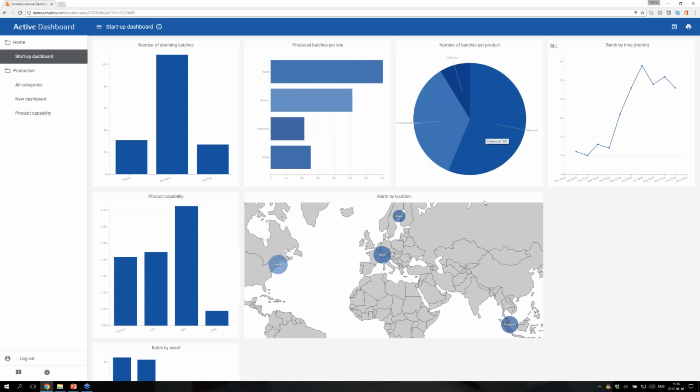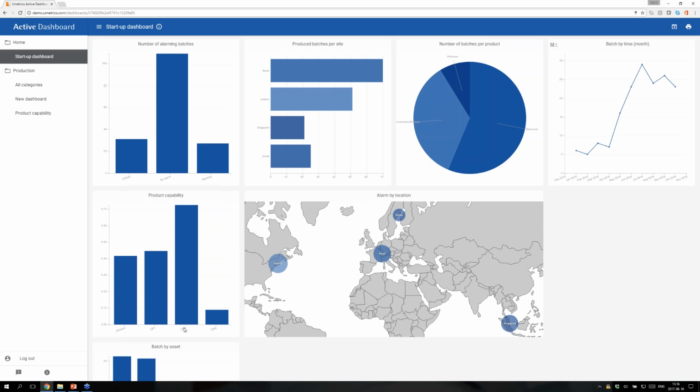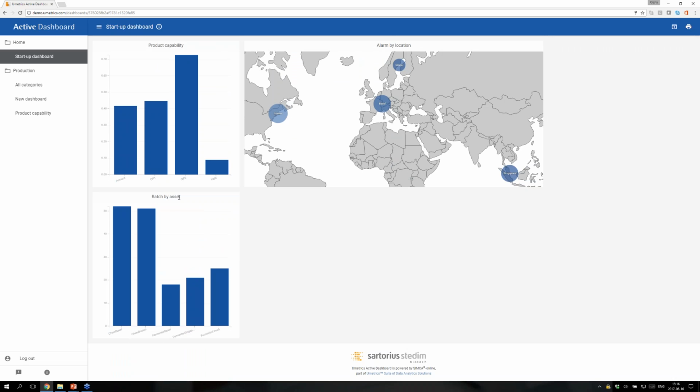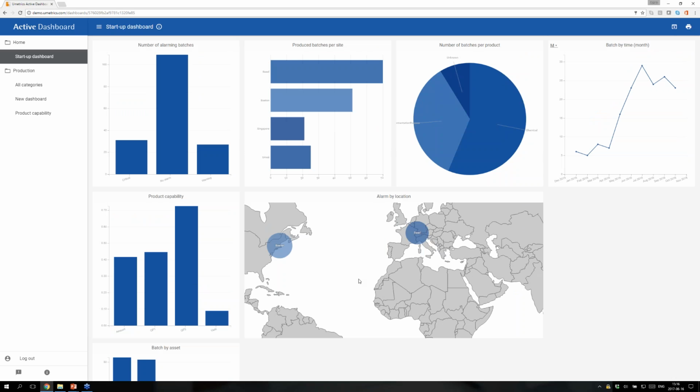You have a number of batches per product. So we have 3 products: chemical, fermentation process, and unknown, which means that it isn't set within Simc Online which product it is. And we can also see the amount of produced batches over time, and right now it's monthly. We can see the quality, the product capability, that's the quality. And you can also see how many batches have been produced per asset. So we have a chemical industry in Basel and chemical in Boston, a fermentation in Basel, a fermentation in Singapore, and a fermentation in Umeå. So we have 2 different lines in Basel and 1 in Boston, 1 in Singapore, and 1 in Umeå.